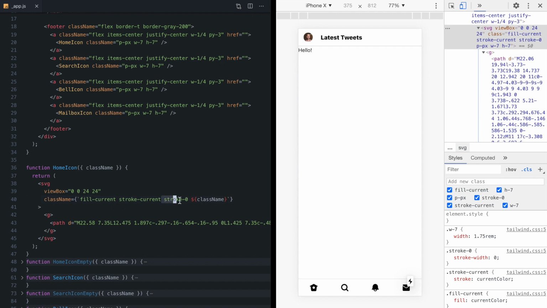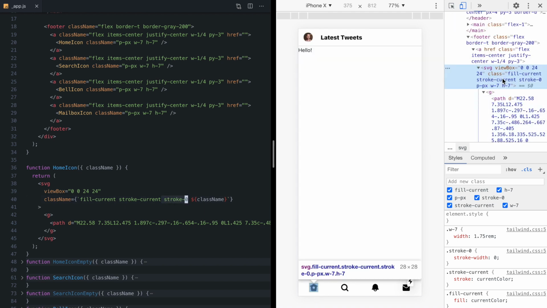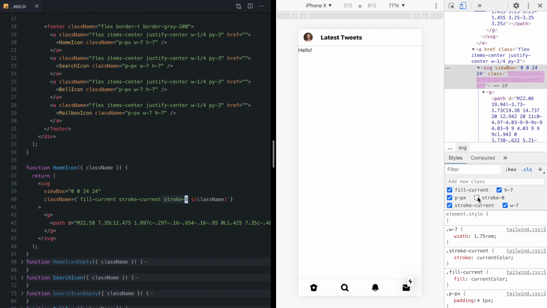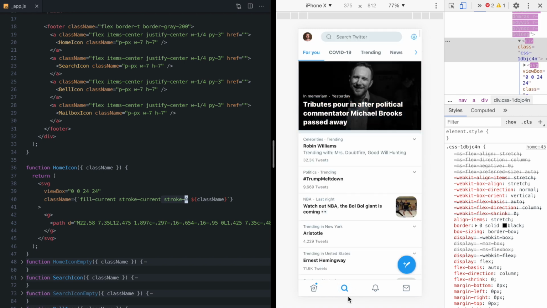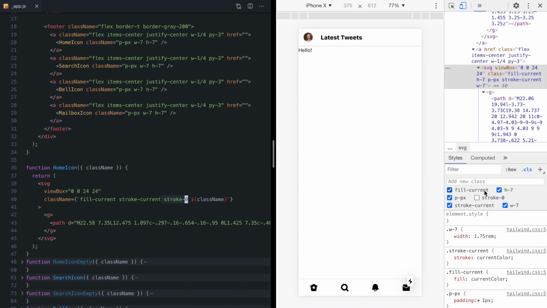Now, one interesting thing I learned was about the stroke-0 class. If you look at these icons and you were to take this off, by default, the stroke is thicker. You can really notice the difference here. It looks a lot thicker. I was confused about that when I was first comparing these. If we make this active right here and look, I was like, I'm using exactly the same SVG icon. Why is it thicker? But stroke-0 did the trick here.